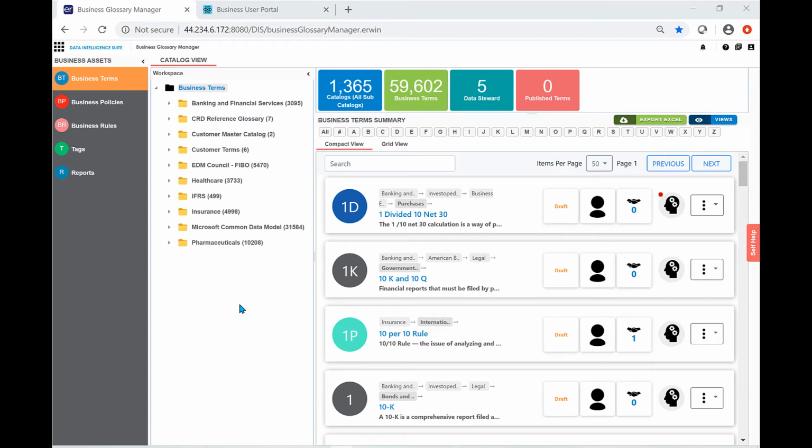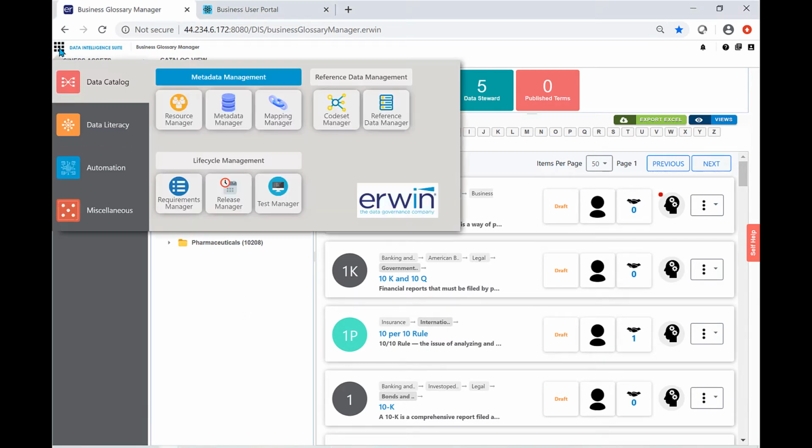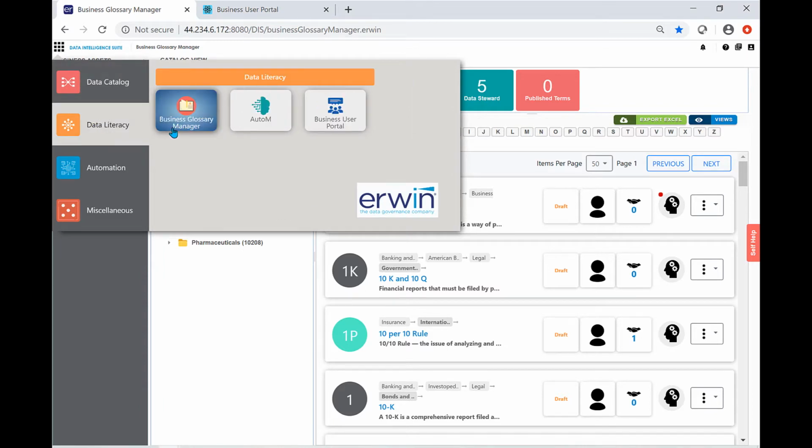Within the erwin Data Intelligence Suite, under the category of data governance, we have the Business Glossary product, accompanied by an auto matching for connecting metadata with business glossaries, and a business user portal that allows users to explore freely all the things that we capture within the business glossary.